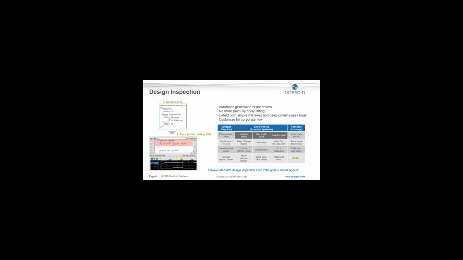One of the things that I would always start with is design inspection, where you compile the RTL, push a button, and you get a range of checks. Some are linting checks, which we see designers sometimes even prefer to a complex linting tool. Personally, I would not recommend complex linting flows with a lot of waivers to manage, because that's maybe not a good idea. But on top of linting, with formal you get a lot of assertions automatically generated for you that you can check.